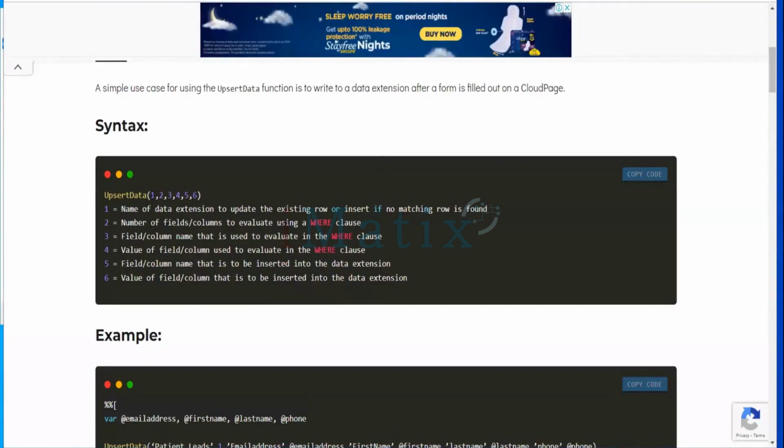Number 1 is the data extension name. Number 2 is the field or column evaluated as the where clause. It is treated as a where clause. Number 3 is a field or column name that is used to evaluate the where clause. Number 4 is a field or column used to evaluate the where clause. These are the where clauses. Then the field and column names to be inserted into the data extension, and the field or column that is to be inserted into the data extension.